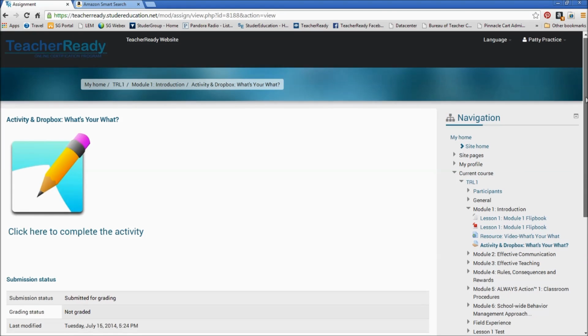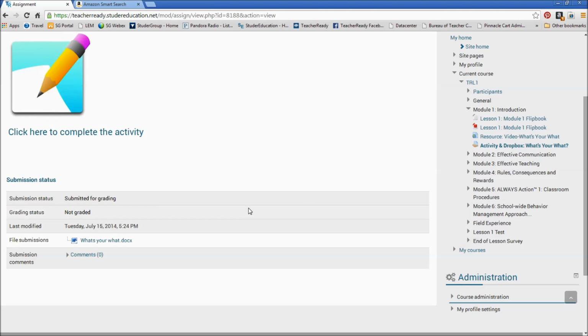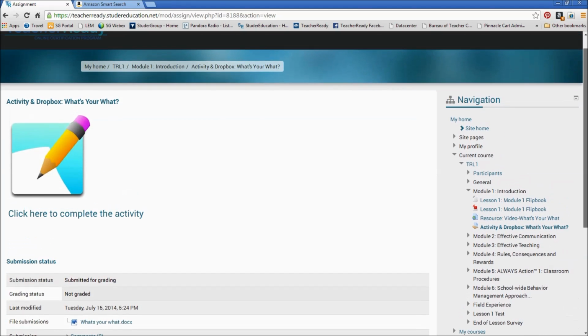We're again directed to the activity home screen. You can see when you check the submission status that our assignment was submitted for grading. Now that we've completed that assignment, we're going to go back to the Lesson 1 home page by clicking on Lesson 1 at the top.